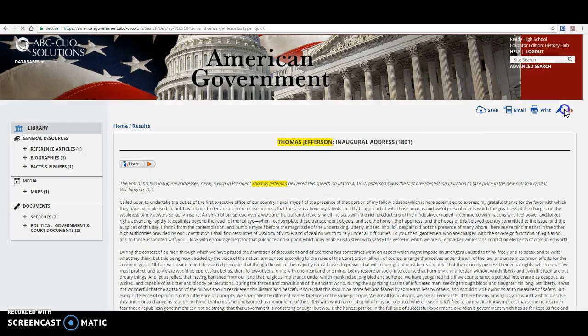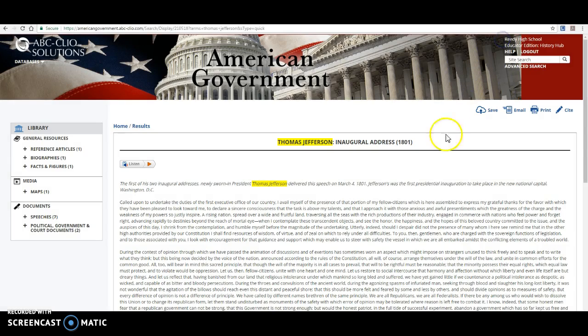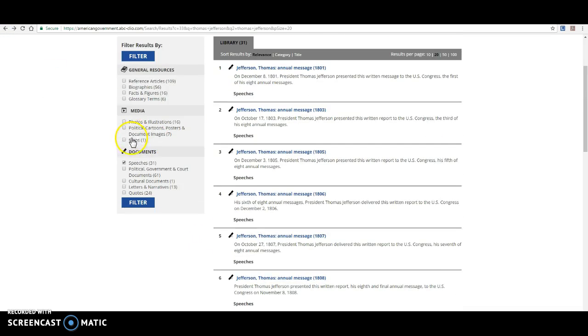And if I want to cite this article, I come up here to Cite, and I'm going to choose the APA one, and you'll notice that the source is American Government, which is the ABC-CLIO database. And so all of your sources are going to have that same listing because they're all from ABC-CLIO. But it's a really great source to get information, and you can also get images from this particular database as well.